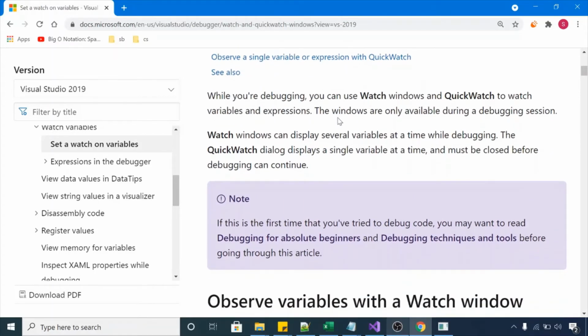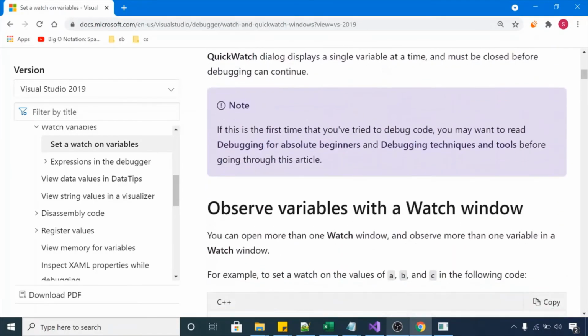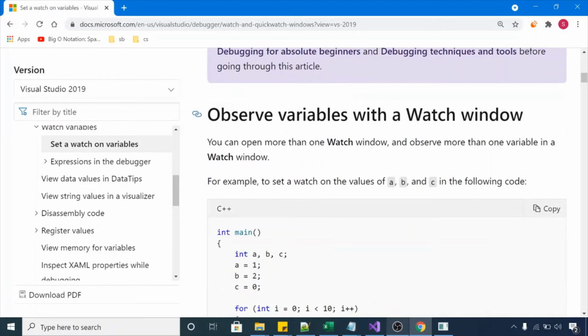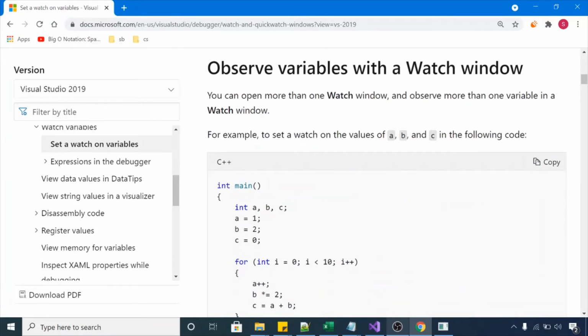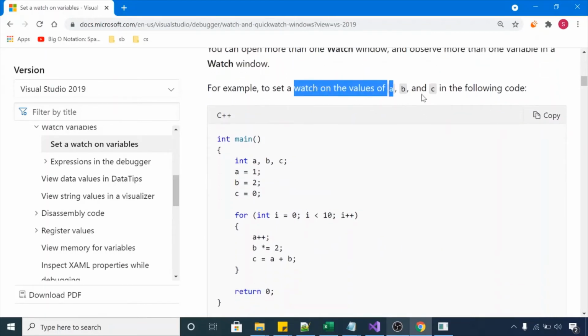The windows are only available during a debugging session. That I already told you. The auto window, local window, immediate window and call stack window are only visible when you are debugging your application. If you are running your application without debugging, these windows are not visible. Now let's see what it's saying. You can observe variables with a watch window, and you can have more than one watch window and observe more than one variable at a time.